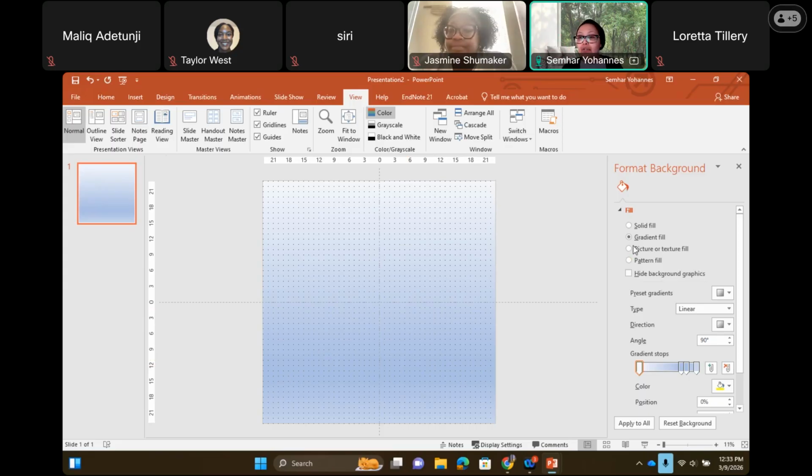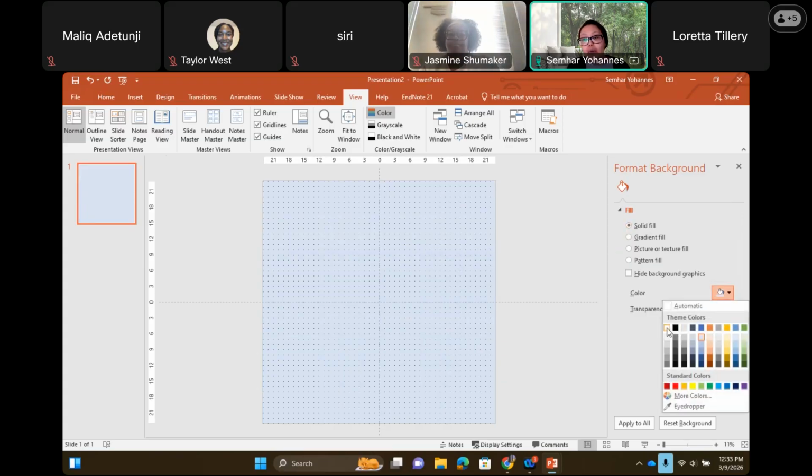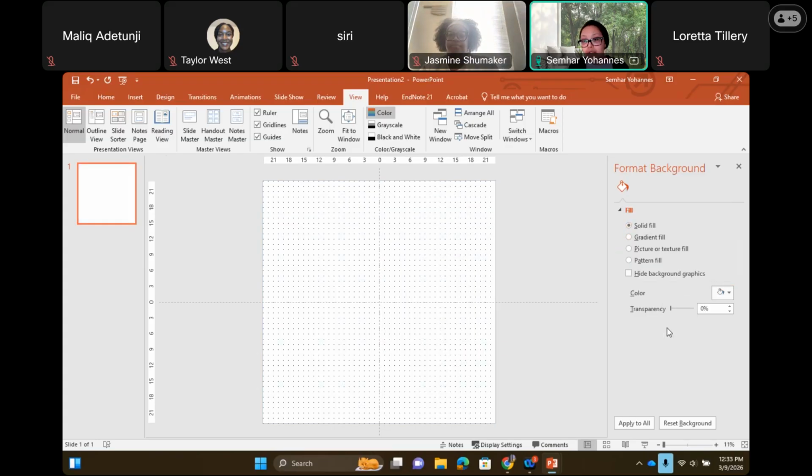And like I said, here on the right-hand side are the different ways that you can add color. I'm going to be fairly conservative, so I'm going to do solid. Then I'm going to open up the color wheel. I'm just going to say white, but you guys have the option to do others. And then I'm going to hit Apply to All.